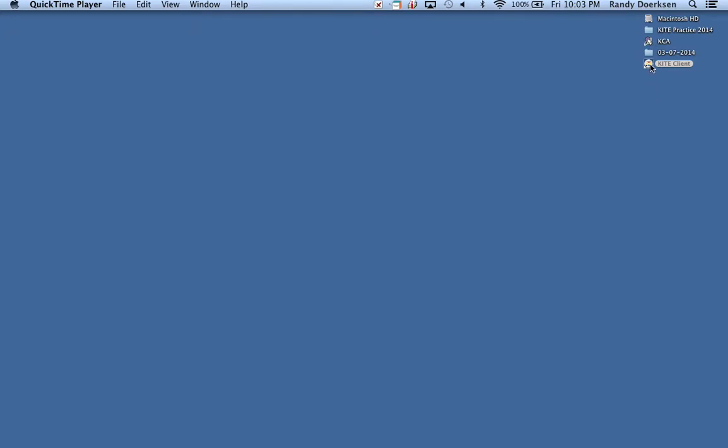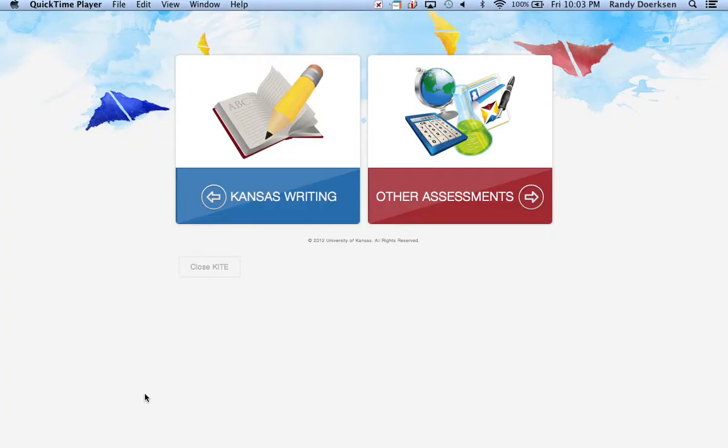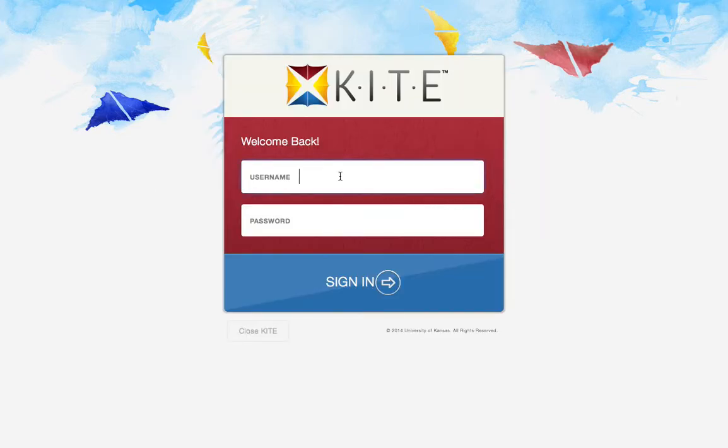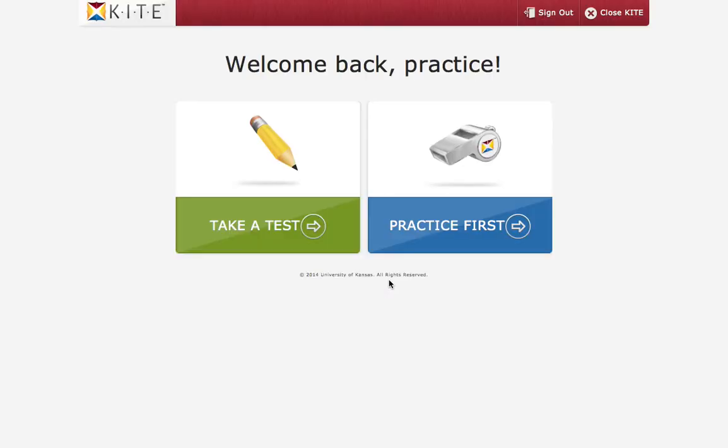That will take them to the next window where they will choose the KITE client. They'll click on that and that will open up the KITE client. And right now what we're looking at is other assessments. So we'll click on that. And then our username for the high school assessments is practice.hi.demo, and the password is sake2. That information is on the PDF that I sent you in an email. And so you simply choose sign in, and then you're ready to take a practice test.